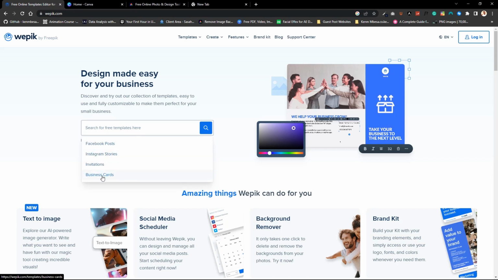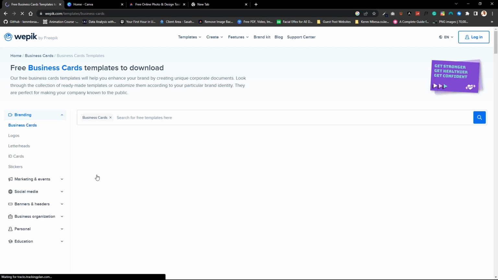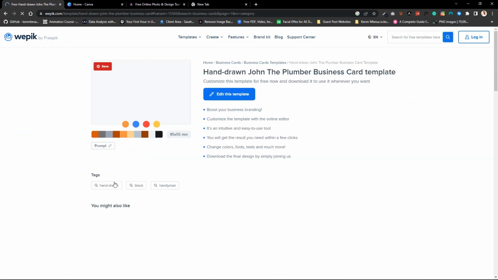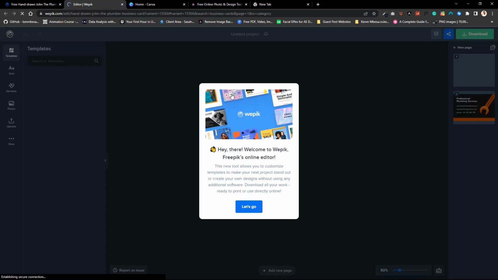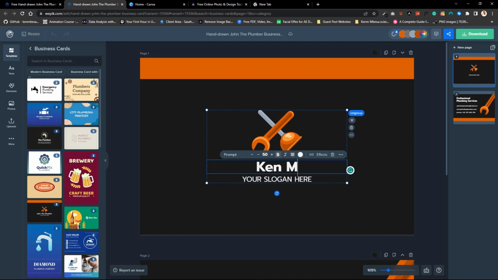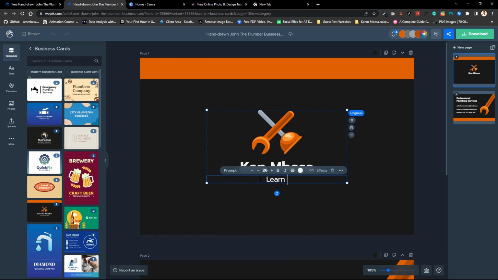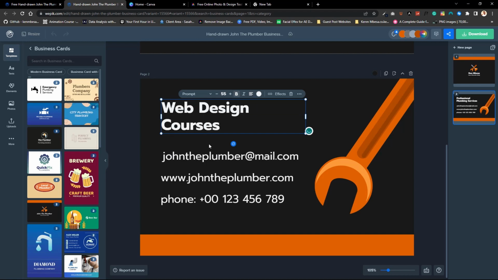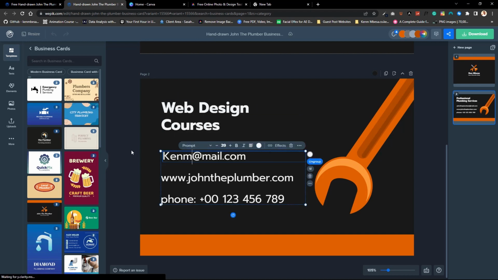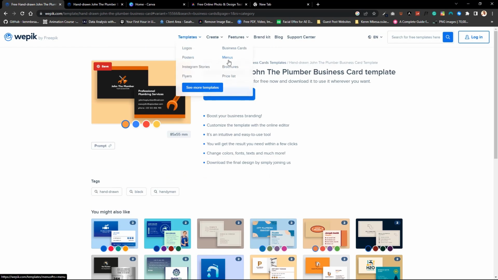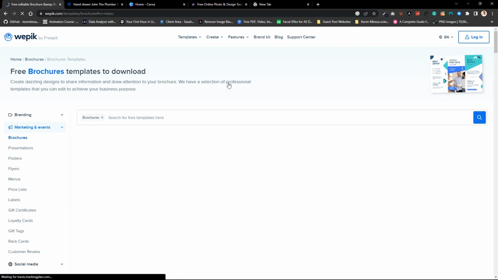Wepic is an online graphic design platform created by Freepik that allows users to create custom designs using pre-designed templates, graphic elements, and other design resources. Wepic offers a wide variety of templates for various design purposes, including social media, graphics, presentations, flyers, posters, and more. Users can customize these templates by adding their own images, text, and other design elements to create a unique design. It's like having Photoshop or Adobe Illustrator on your browser.